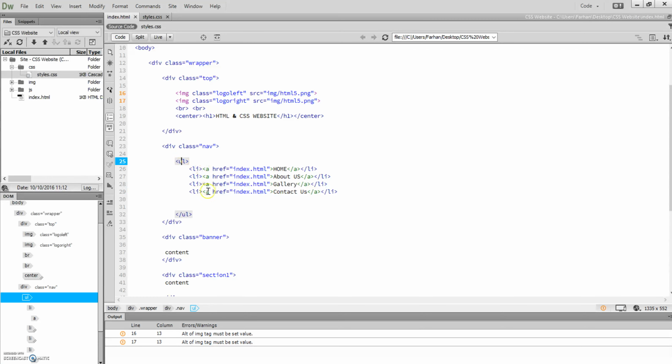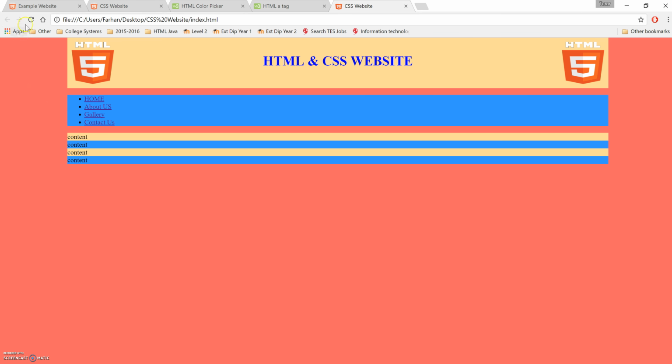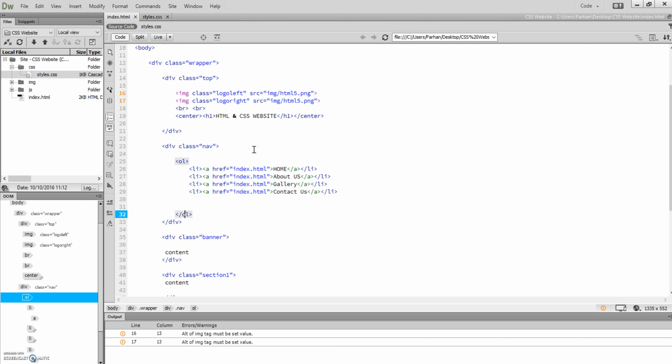Remember when I said UL is for unordered list? That brings out bullet points. Now if we change our UL to OL, you'll notice that the bullet points turn into numbers. So that's the difference between a UL, an unordered list, and an OL, an ordered list. We're going to change it back now to UL.